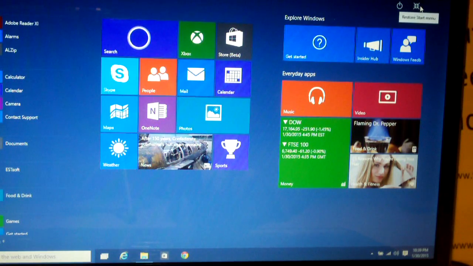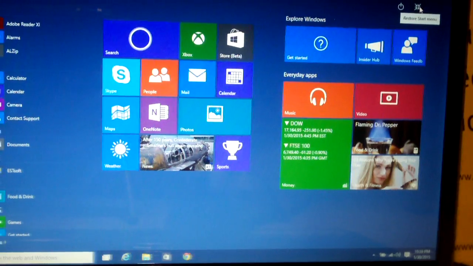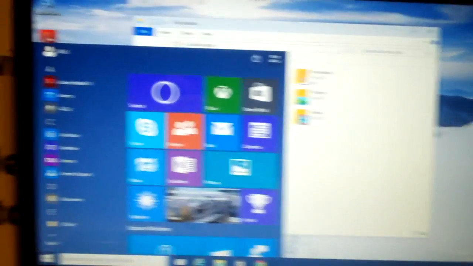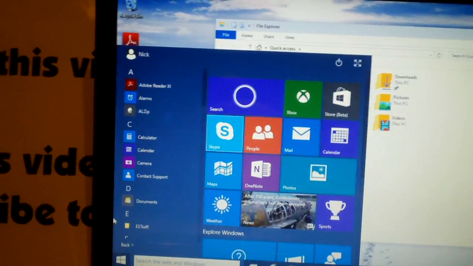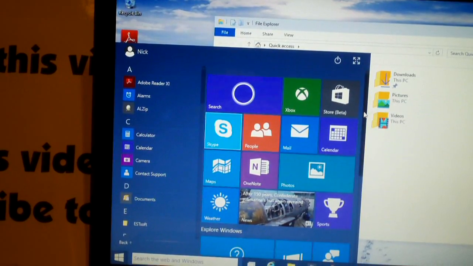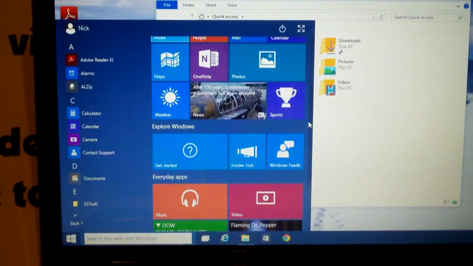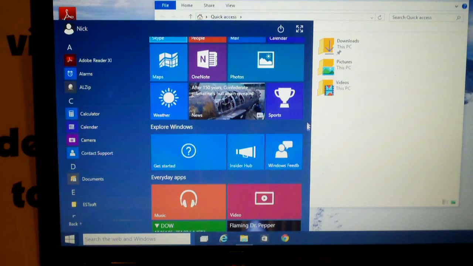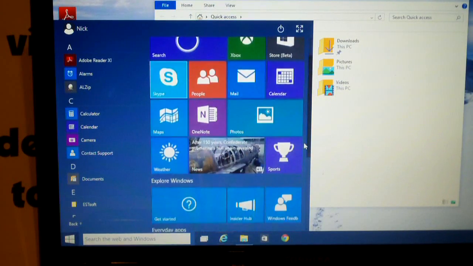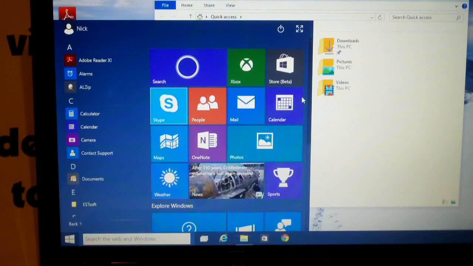Let's say if I want to go back to regular size start menu, I just click here, restore start menu. There we go. It's not taking up my whole screen. A lot of people complained about it taking up the whole screen, and those complaints have been addressed here. Another thing they have changed is some of the apps. One of them is PC settings. It's no longer PC settings. This is called settings. Now let's take a look at the control panel.